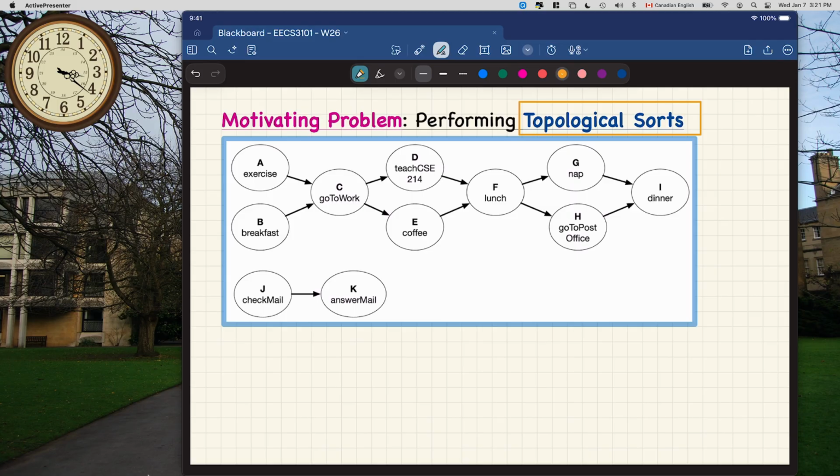Topological sort, I just want to talk about a very general idea, but we'll get to it also later once we talk about the depth first search. Topological sort is something, let me not pollute the diagram. So given a graph, you want to produce a linear sequence.